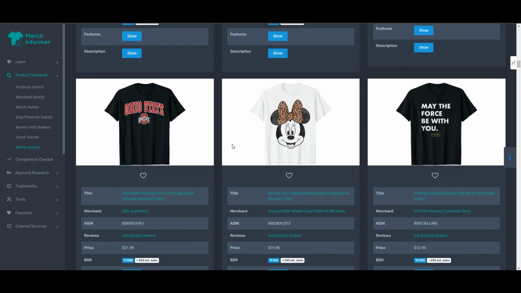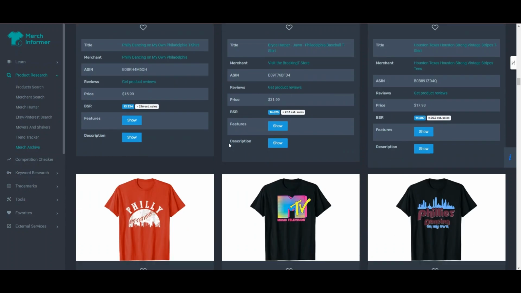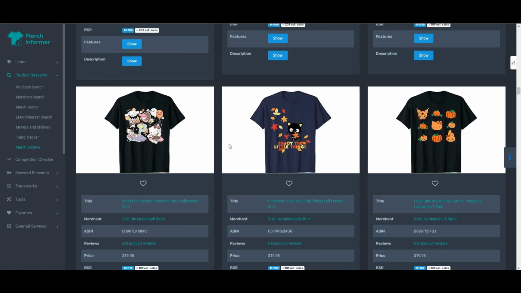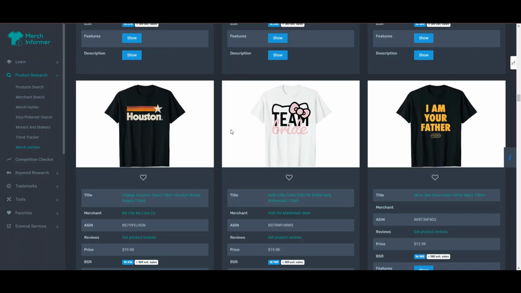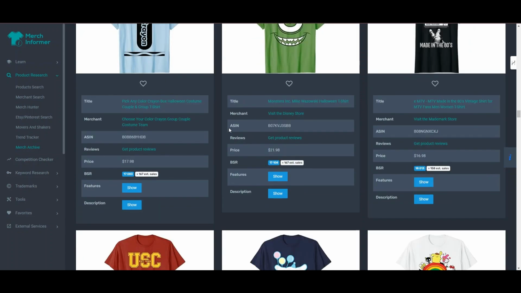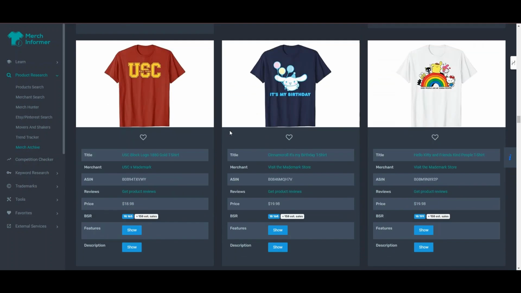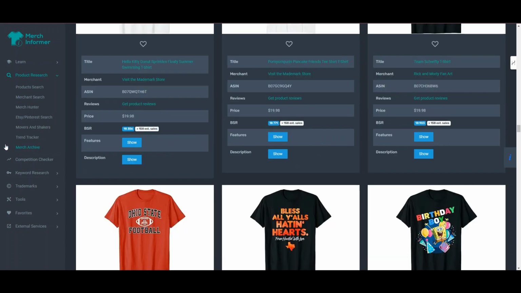So what you could do here is go back and possibly find some designs that were selling back then and maybe put a 2024 spin on them, or maybe upgrade them. Maybe they don't look as good as designs that are out nowadays, and you can upgrade the designs for yourself. So that's another good way you can use this tool with the Merch Archive.